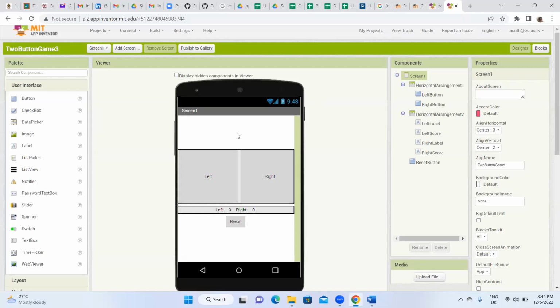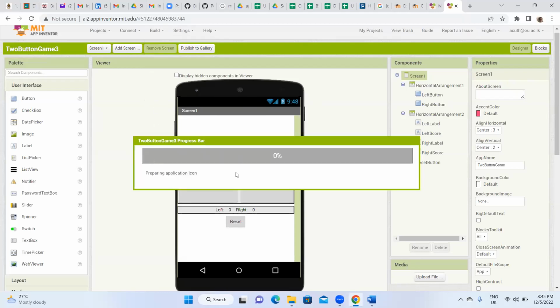So students, after importing this project, you can see something like a mobile and two buttons. To run this, one way is to build a QR code. For that, go to Build and click Android app. Then you can see the progress bar saying preparing application icon, and it takes some time, like 1 or 2 minutes. So you have to wait. Then finally you will get a QR code.